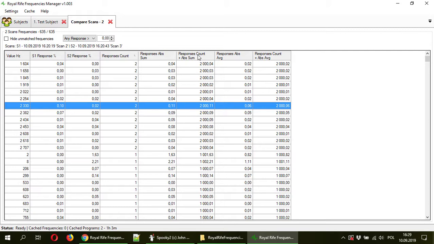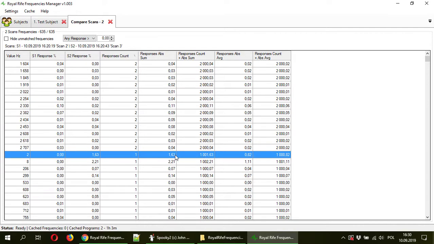Another column is responses count plus absolute sum. So you can see that, for example, here the response was much higher, 1.63%, but because we also added at the beginning how many scans had that response, that's why these values are on top. So you can actually sort it by response count and the absolute sum value, or by absolute sum value. You can also sort by responses absolute average value.